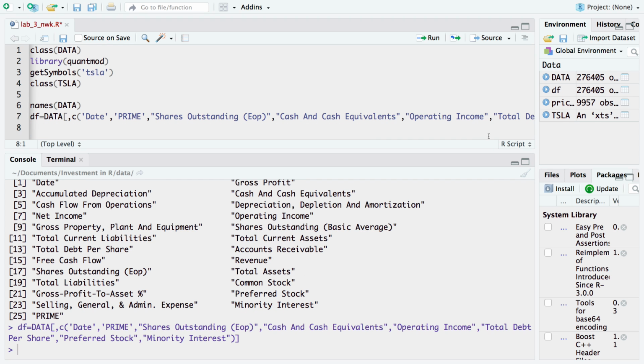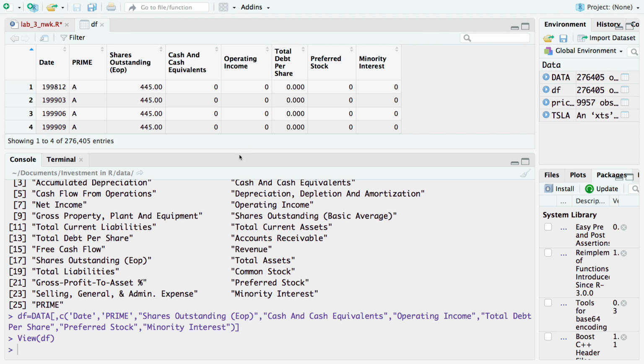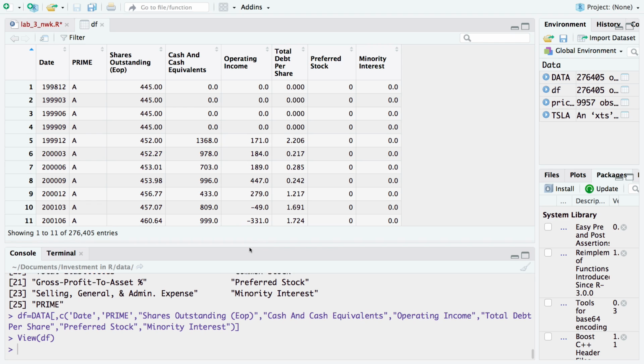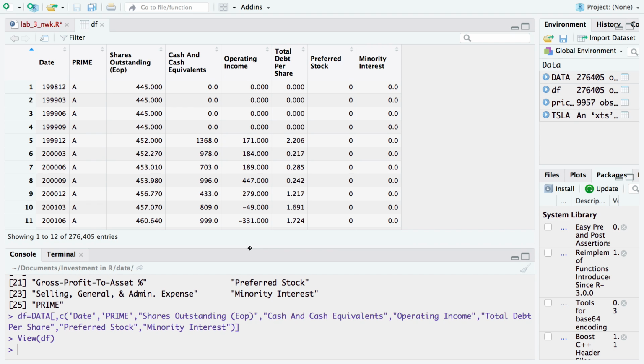Execute this. Notice there's a DF table right up there, guys. I'm going to click on this. Look what we have. All right, look what we have. Alrighty. So I have just these columns. Now, this is great. Much more manageable.